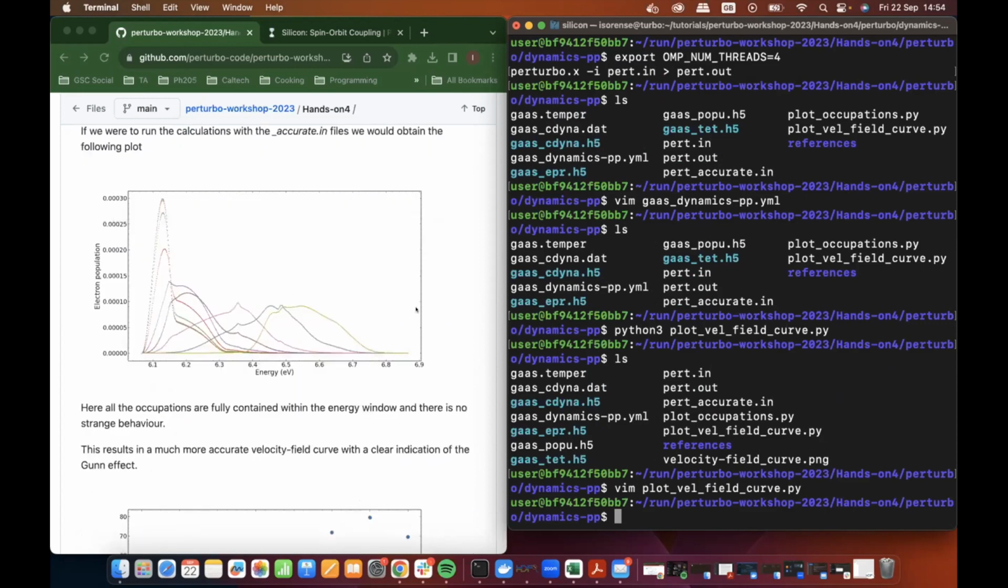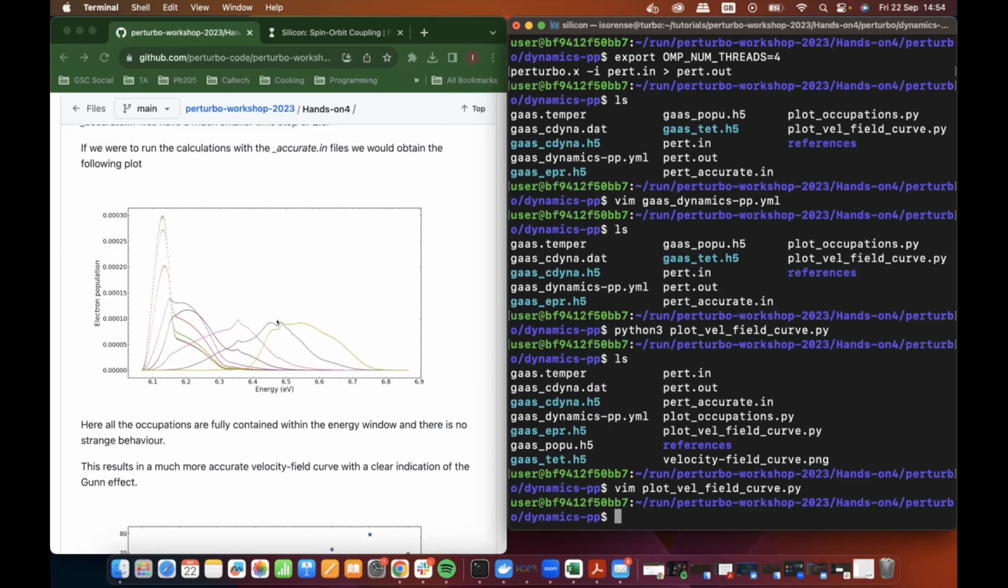And so on our cluster, I went ahead and did the more accurate file. If you were to actually run the per_accurate.in files, you should be getting this sort of occupations. As I said, the key change that I made was I increased the energy window. You can now see that I increased it to almost 6.9 electron volts, and in that case, the whole occupation is within my energy window. So I'm not cutting off anything anymore.